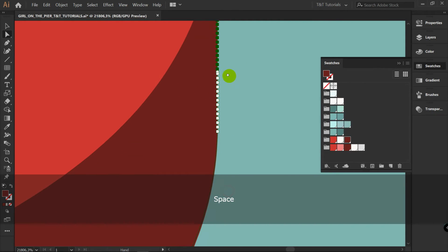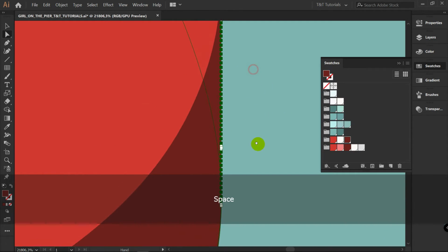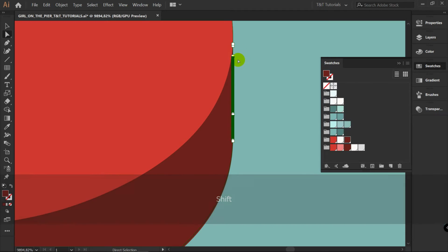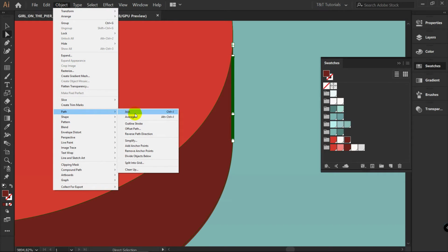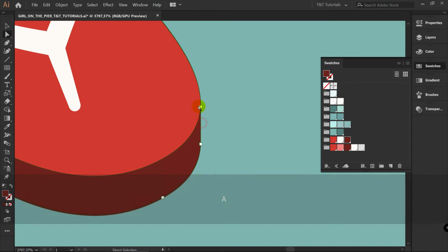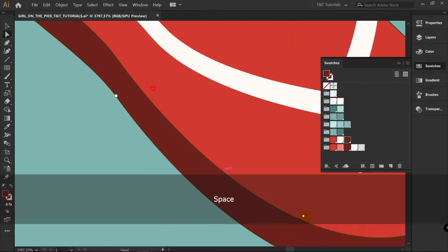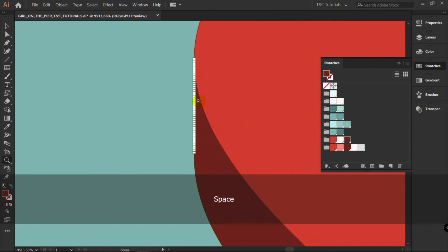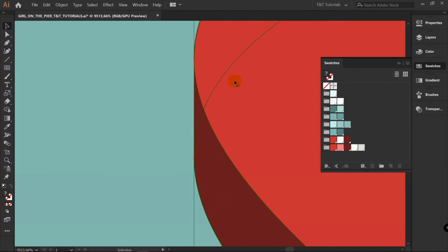Or you can select them all with direct selection tool like this. Deselect object. You must make sure that you've selected only points. Then object, path, remove anchor points. Now I have only 2 points here. Let's do the same on this side. As you can see, all these layers are grouped.